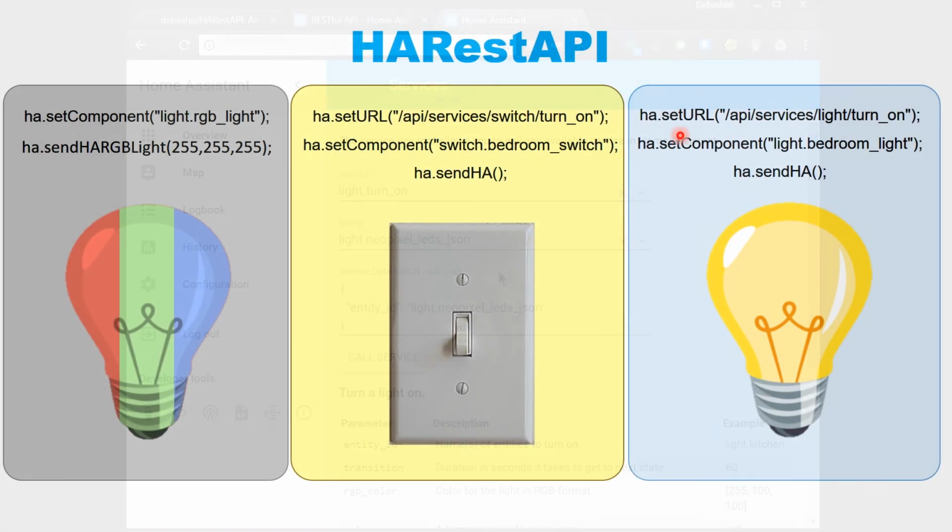Okay, now that we know what URL is and what component is, so you put your component right here, and then you just send that to HA, and that turns on the light. If you want to turn on a switch, all you have to do is change the URL, API services switch, turn on, and you turn on whatever switch that you have defined by using these three lines.